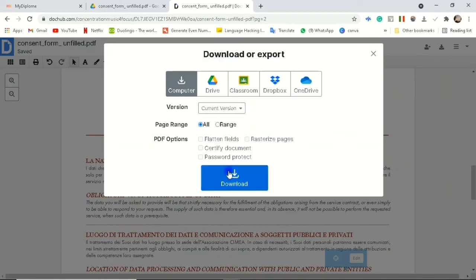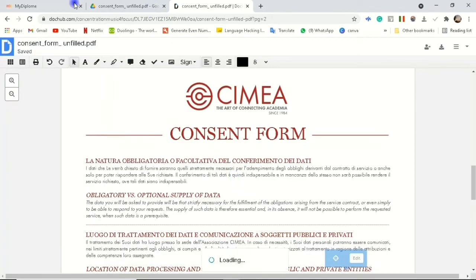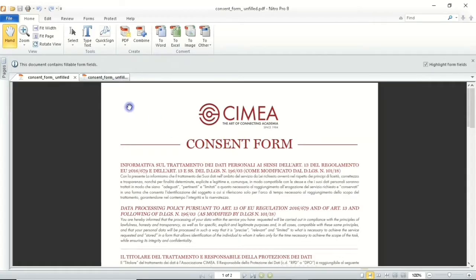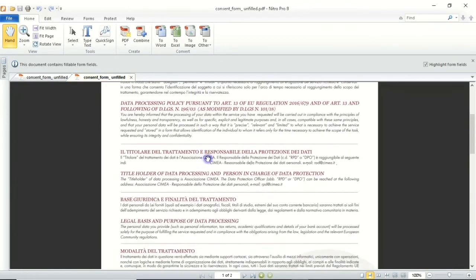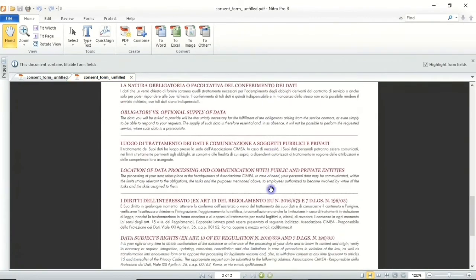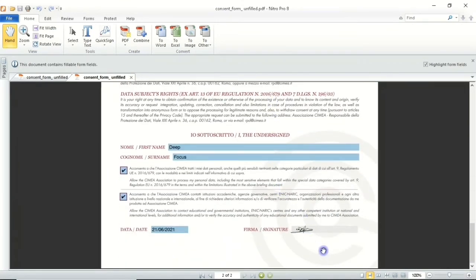This is your signed consent form compared to the previous one that we saved. You can upload this to your CIMEA application and you are good to go. I opened the file to show you that it is signed now. It is in PDF format.